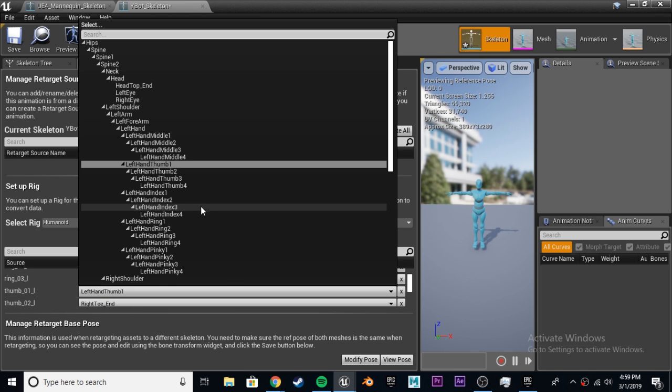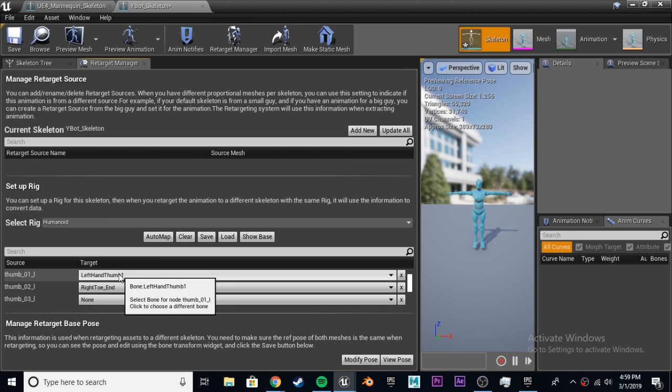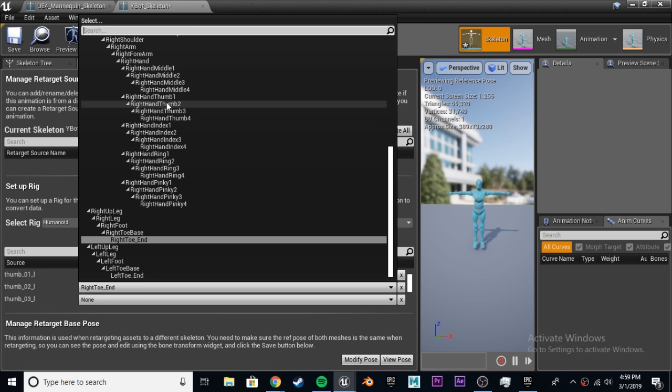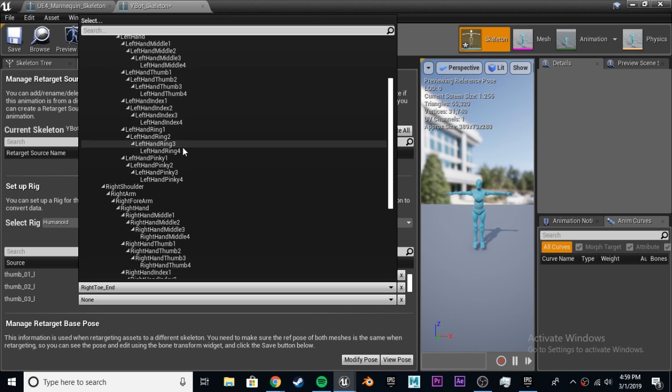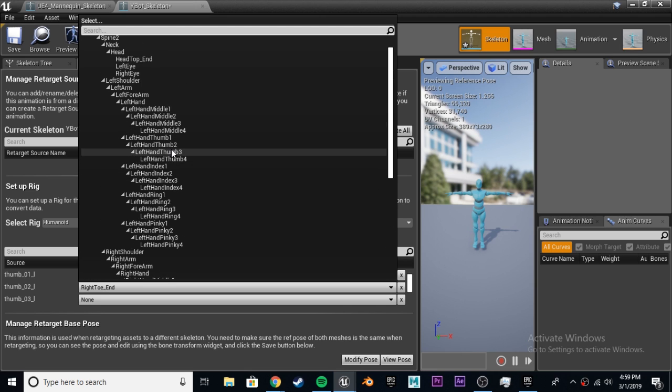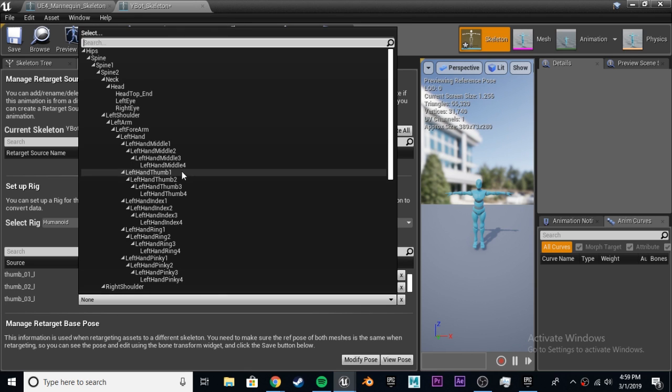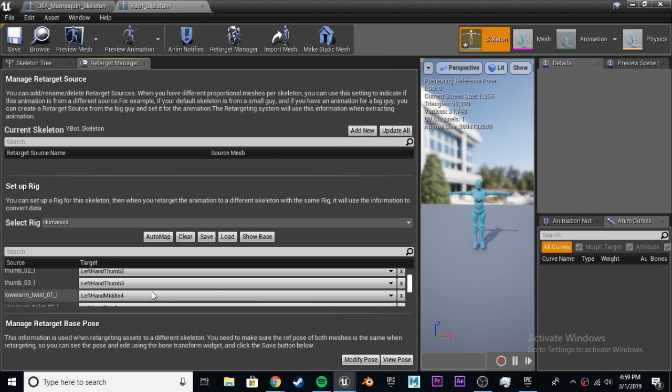Thumb left is left hand thumb. You guys are all probably staring at it. Oh, it was literally already on the correct one. So left hand thumb 1, not right hand. Left hand thumb 2, left hand thumb 3.